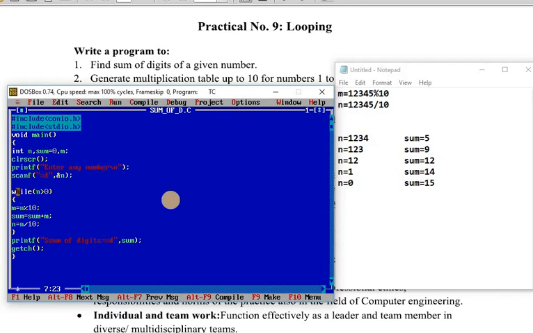Now here is the while loop. While n is greater than 0, means until n is greater than 0, this loop will be executed. Now m equal to n modulus 10. So suppose here n is 12345 and we have used the modulus operator and 10. So in the m, first the value is stored, that is a 5.